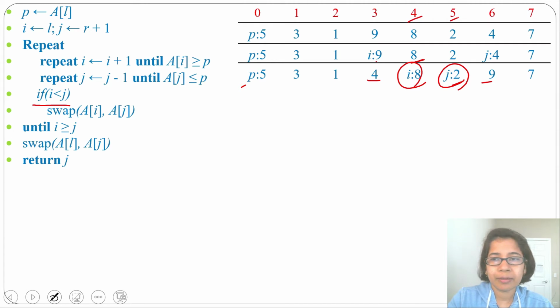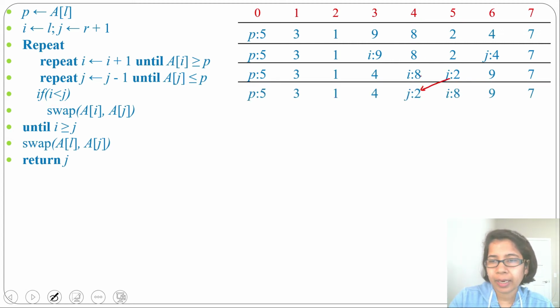i value is 4, j value is 5. 4 is less than 5, so we can swap a of i with a of j. These two elements will swap. Now 2 comes here and 8 comes here. Again i will increase. Now i will stop here as 8 is greater than 5 and j will decrease. j will stop here as 2 is less than 5.